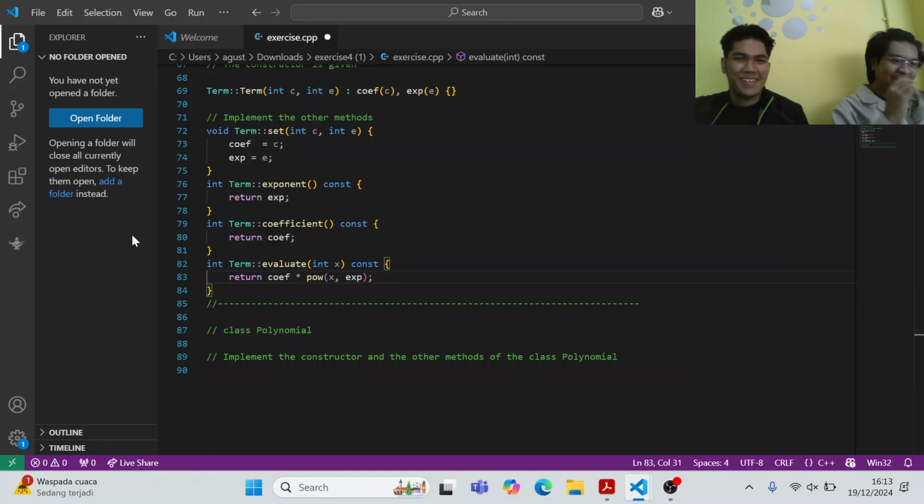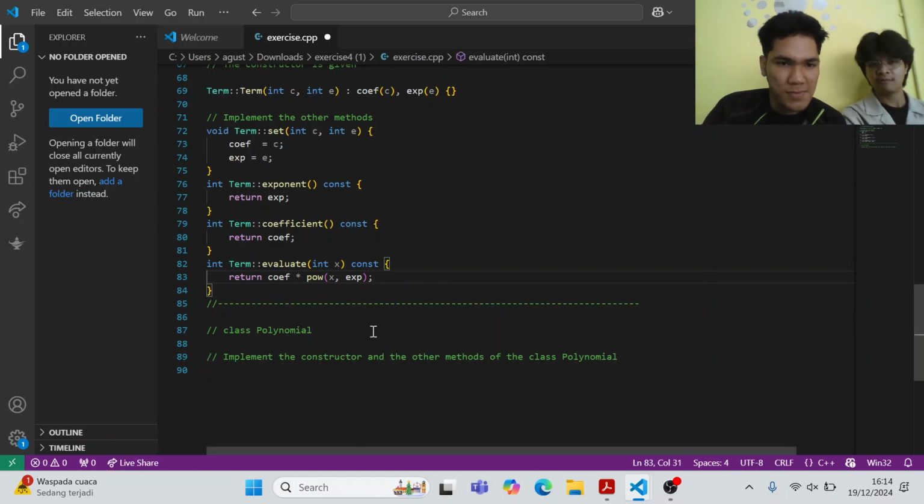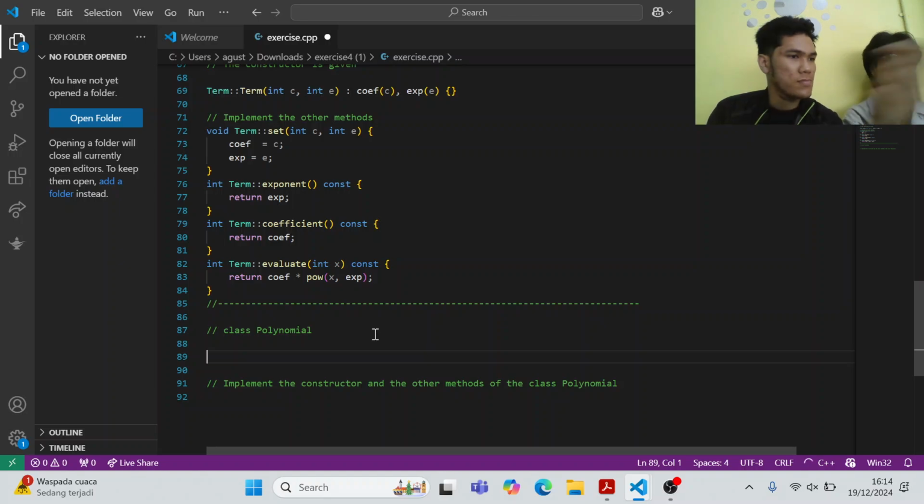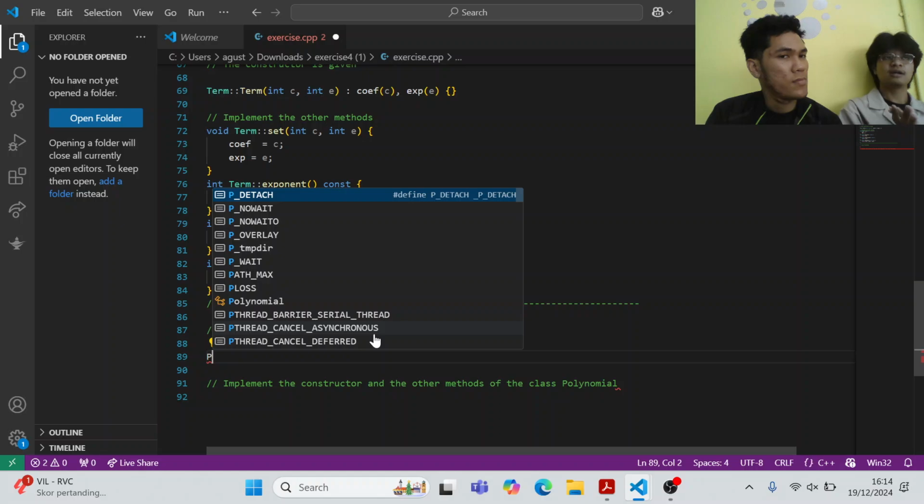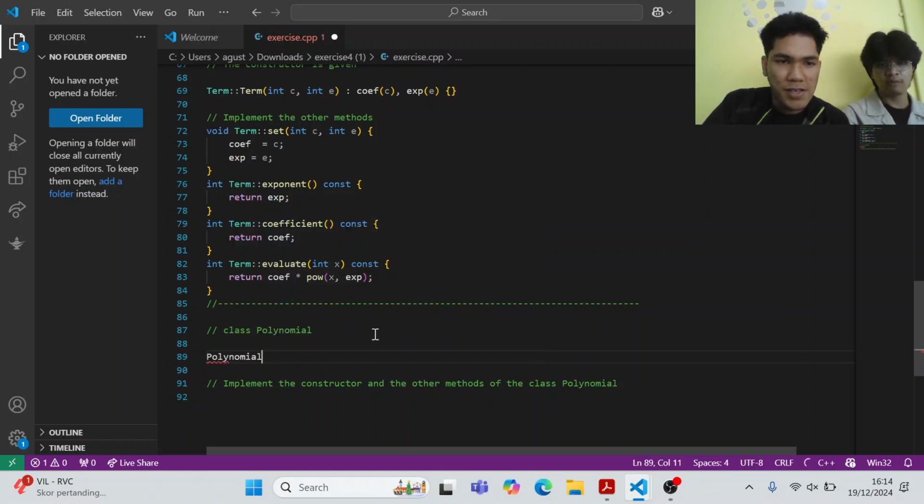Okay, so for the next part, we're going to tackle the polynomial class because without that, we cannot input it and get the degree and calculate it. So first thing first, we're going to define the polynomial class. Just make a polynomial class: class Polynomial, with two double dots and polynomial.